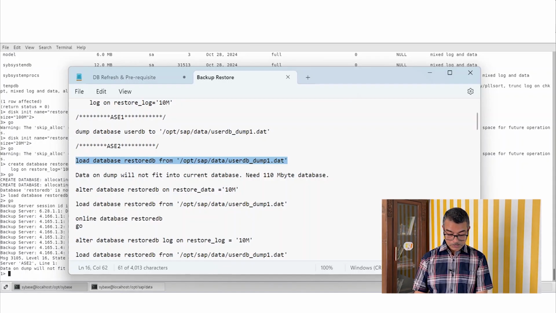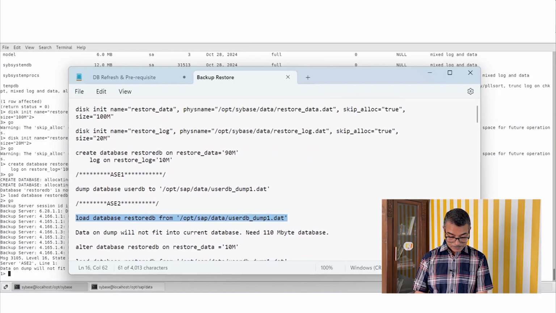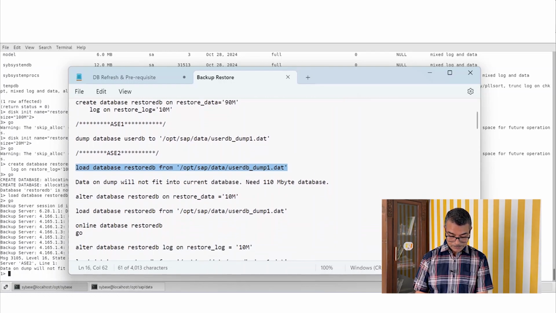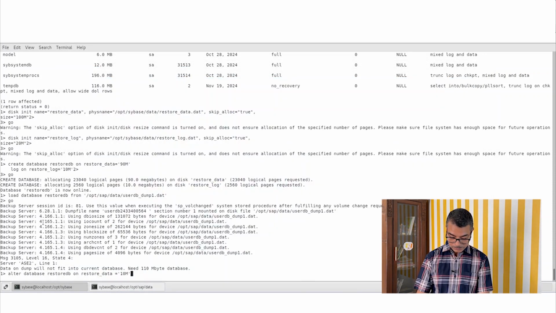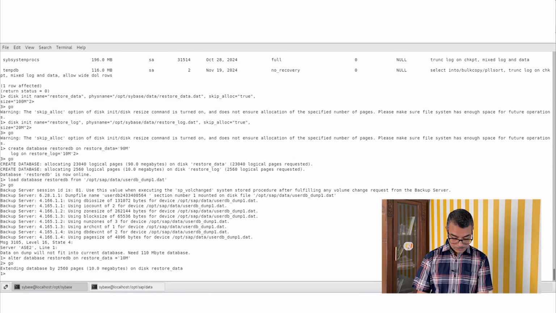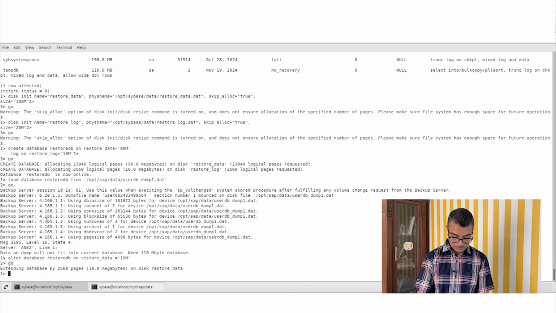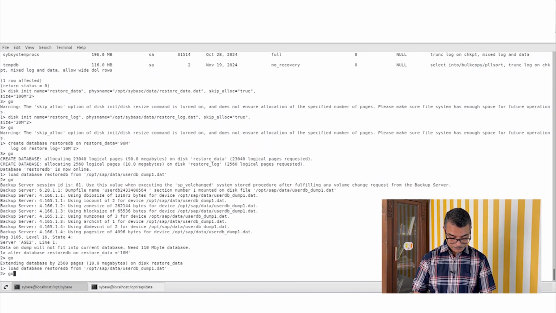So now what we will do is, we have allocated 90 MB data and 10 MB log. So log we are fine. Now we have to extend data by 10 MB, right? So it will become 100 MB. So let us extend this now and see. So this is done. Okay, now if we have to restore the database, let us do this and let's see what happens.